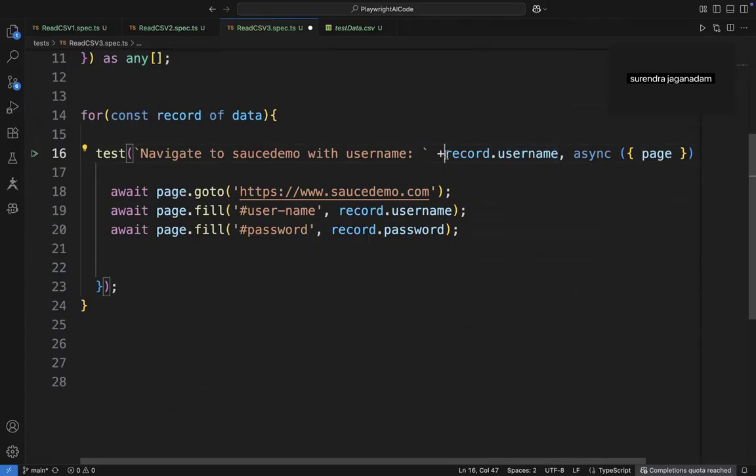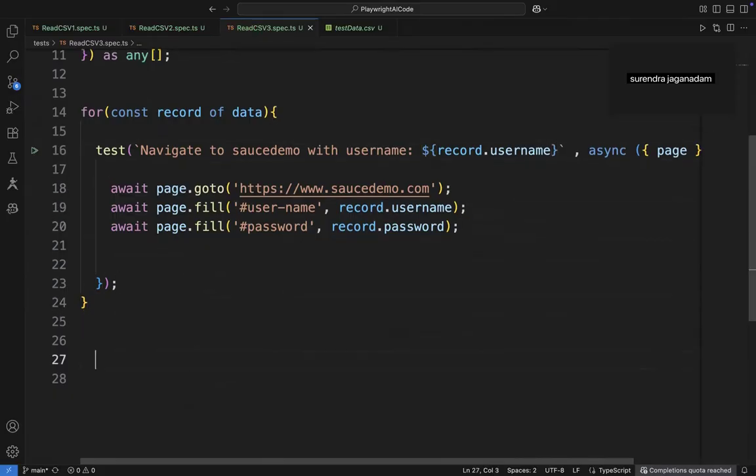So what we need to do here is this should be captured here: dollar, open bracket, this particular name. That's it, guys. Dollar, this bracket, this particular name. This is the way it works whenever you use a backtick.